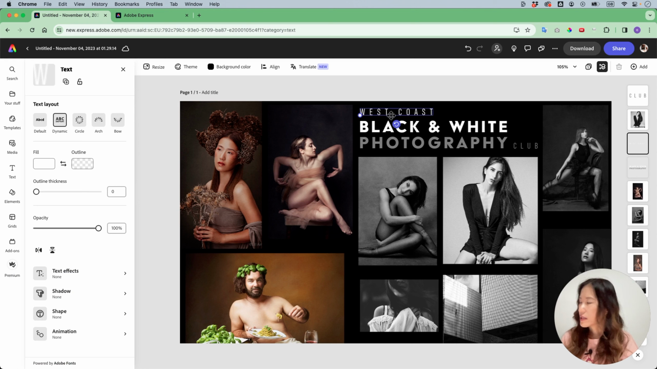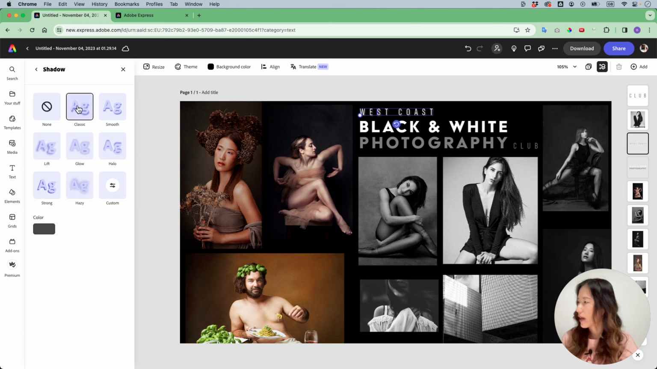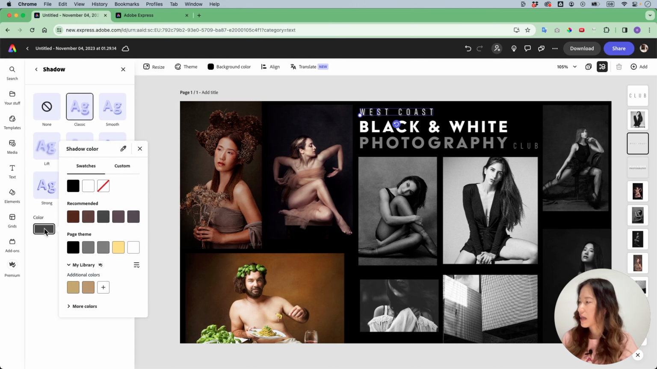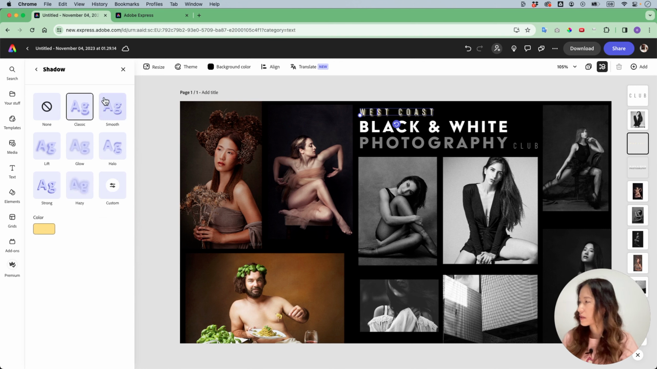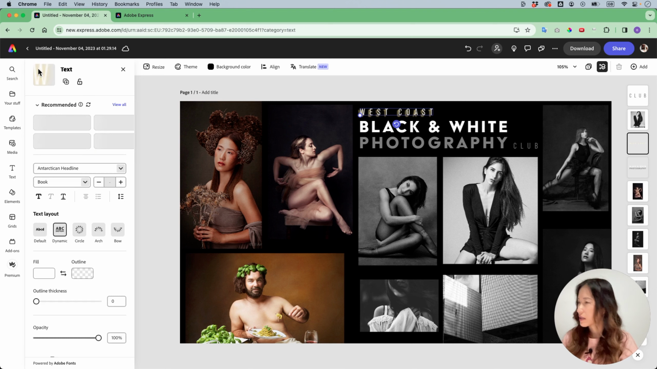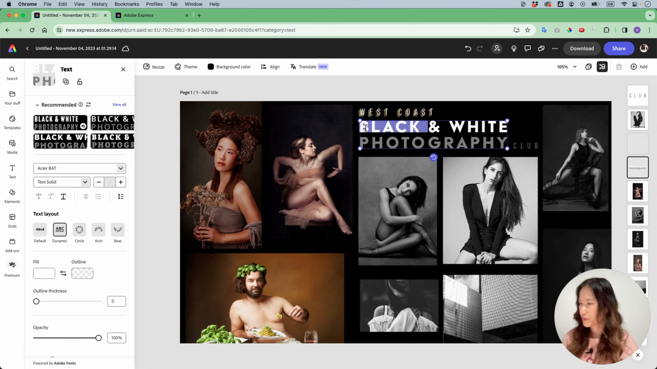And here with the text, I do a lot of add shadow. I'll add this classic one, and I can decide what the shadow color is. I can change it to any color I want. You know, this is super fun. You can change it to different types of shadow, and there are so many things you can do. Infinite choice of things you can do.